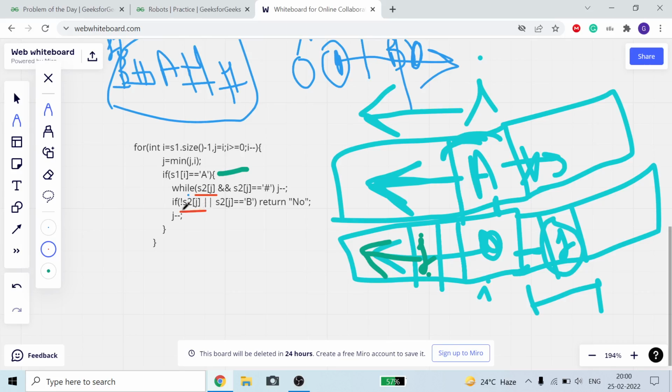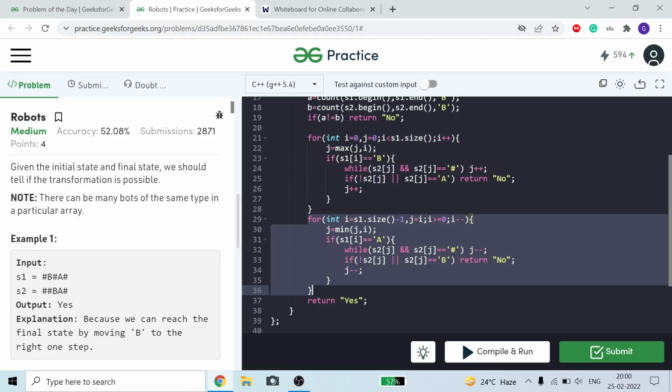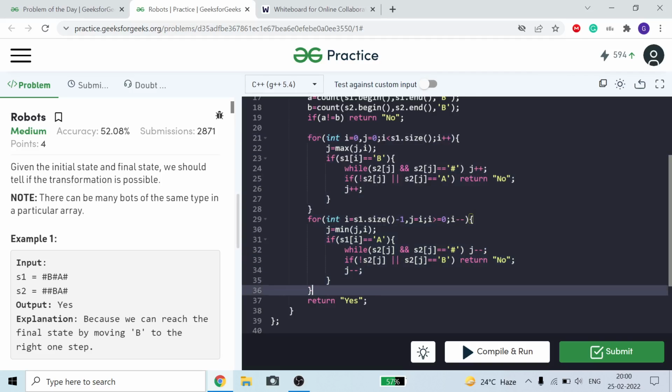I am writing the not statement here. So if this is the end of my string or this character is equal to B, then I just return 0, else I just decrement J minus minus. And if I complete these two for loops, it means I found all the B's that will support my B. This not statement will not trigger, meaning we found for all B, we found for all A, then at last we just return yes.